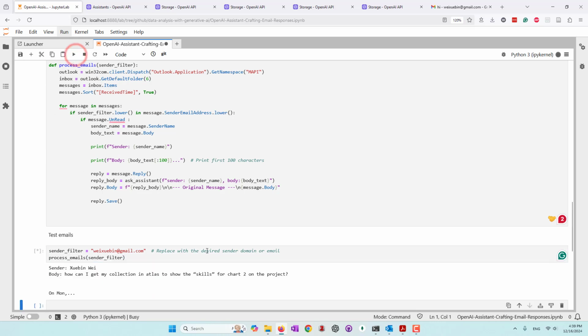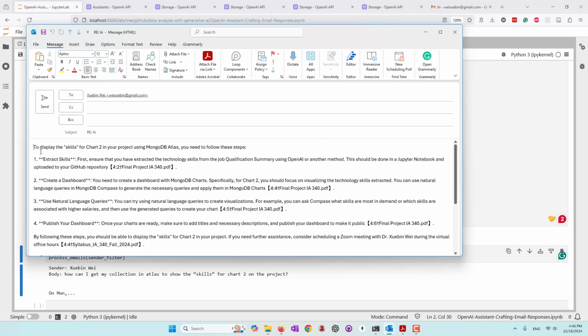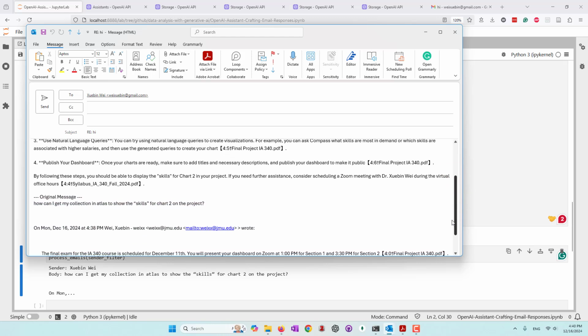All right, so let's run it. Now you can see that we got the new message: how can I get collections in Atlas to show the skills. And now we have a draft. Okay, you can see this is a very detailed draft. To display this in your project, you need to follow these steps. Extract skills: first, ensure that you have this from the job qualification. They also tell you where you find that one. Create a dashboard and use natural language queries. Publish your dashboard, etc.